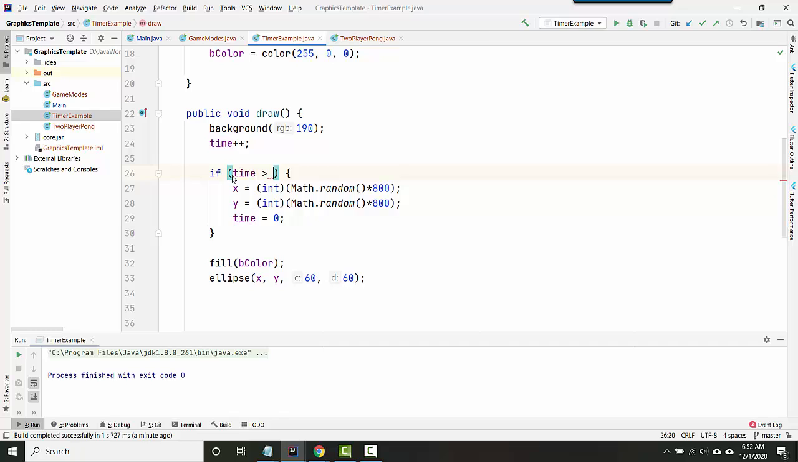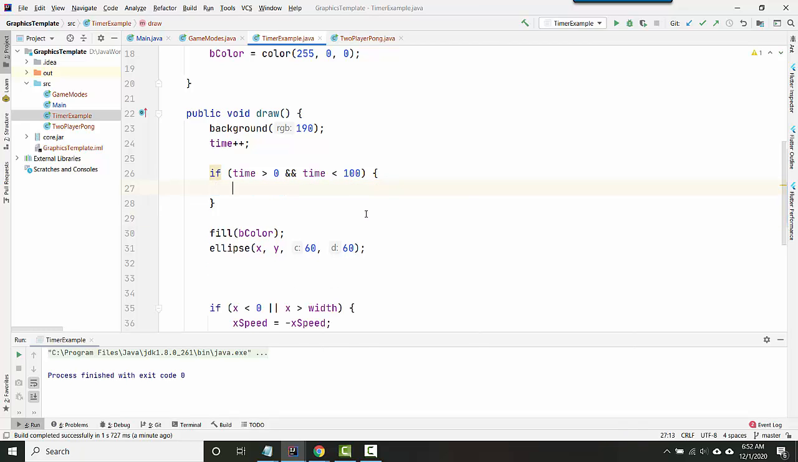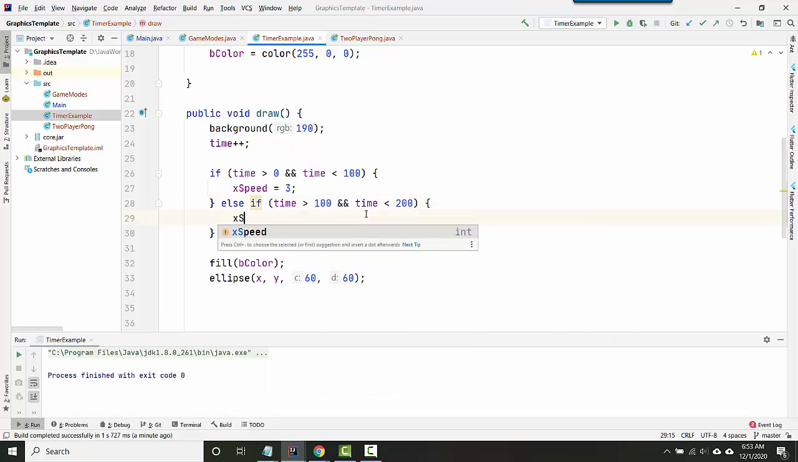time is bigger than 0 and time is less than 100. So if time is between 0 and 100, I'm going to set x speed to be equal to 3. Otherwise, if time is bigger than 100 and time is less than 200, then I'll set x speed to -1. But let's make this actually 3 times as long. So 100, 200, 300, 400.